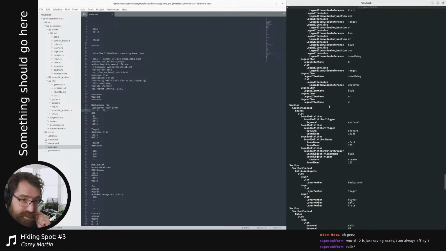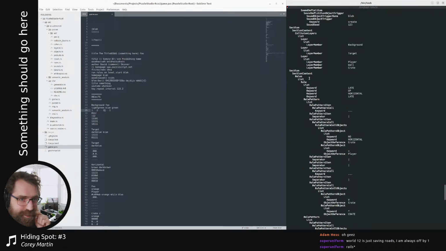As you can see, it kind of works. It passes rules as well. Here we have a rules section, which is a list of rules. And the rule begins with a list of keywords like late, up, horizontal, late. Late is obviously duplicated there, but whatever.